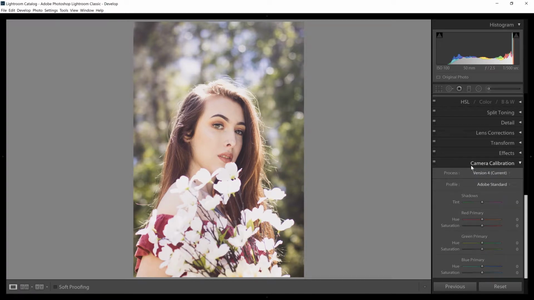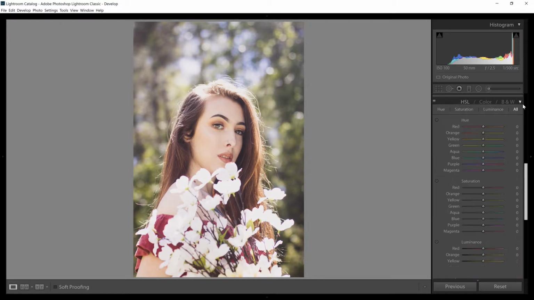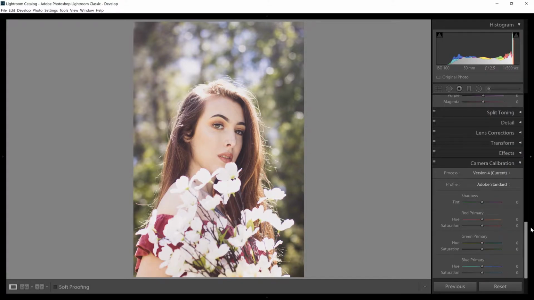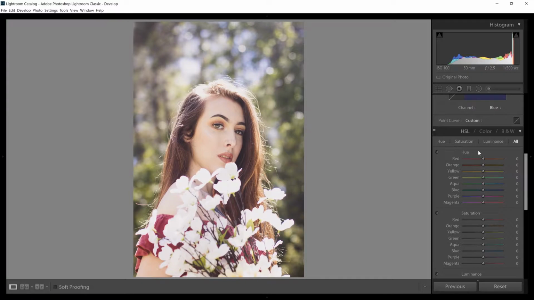Camera calibration, you might look at it, especially as a beginner, or someone who's even used Lightroom for a while, and think, hang on, that looks a lot like this color panel here, but it just has less. Because here we just have red, green, blue, and shadows, where we can adjust hue and saturation. But in color, we have a whole host of colors, basically every color imaginable, and we have hue, saturation, and luminance. So why would anyone use this camera calibration when they have this color panel here as well?